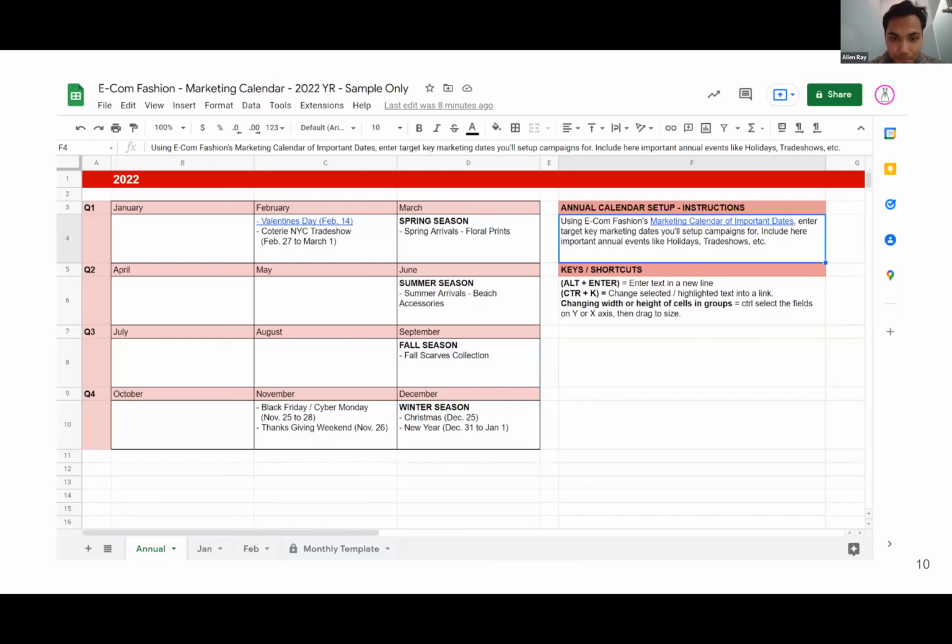So going more into detail about this calendar, as you can see, as an example, we've selected Valentine's as one of our dates, Black Friday, Cyber Monday, and Christmas, New Year. Those are the really key ones that all businesses should target, which is the fourth quarter. And then you would enter that in this annual calendar. So you have a headshot view of what's coming or lined up throughout the year.